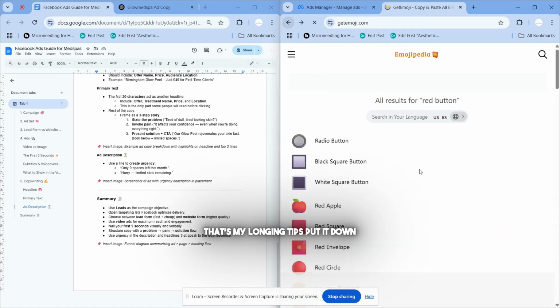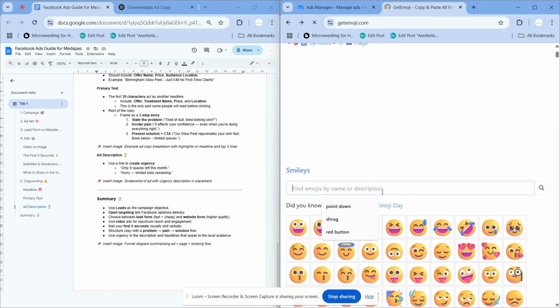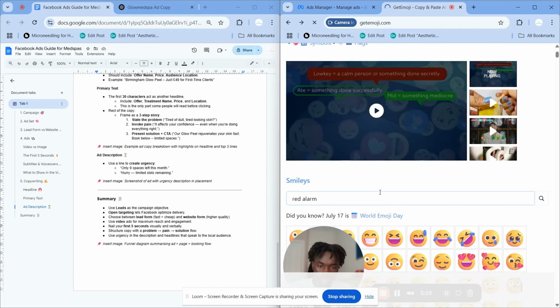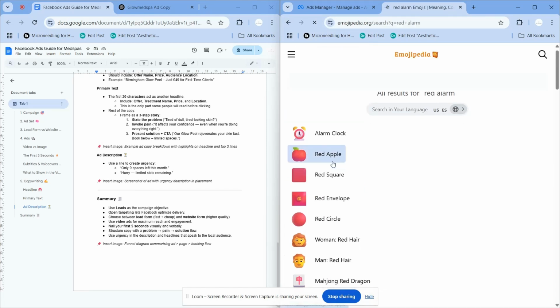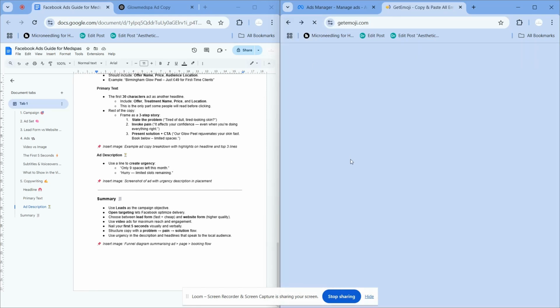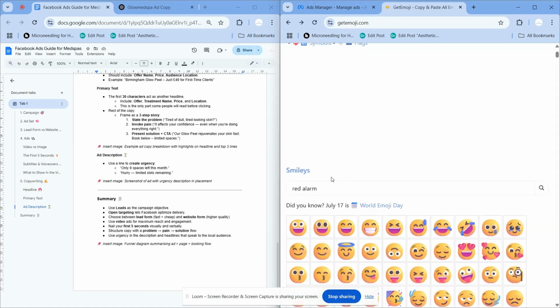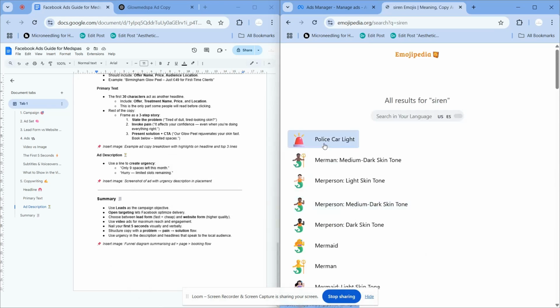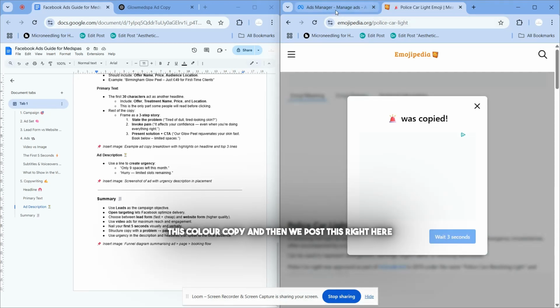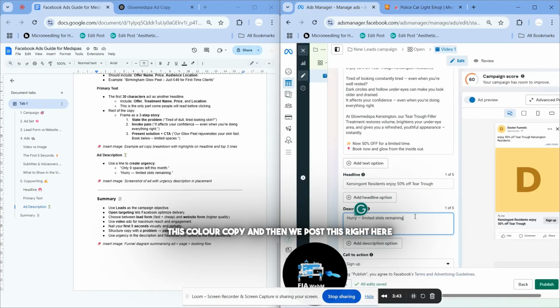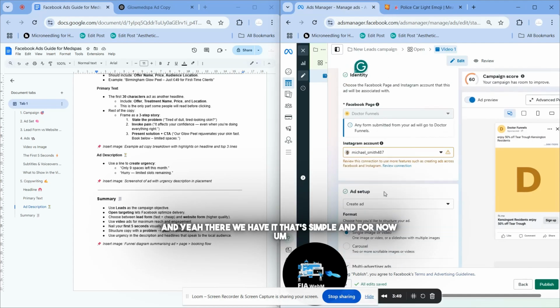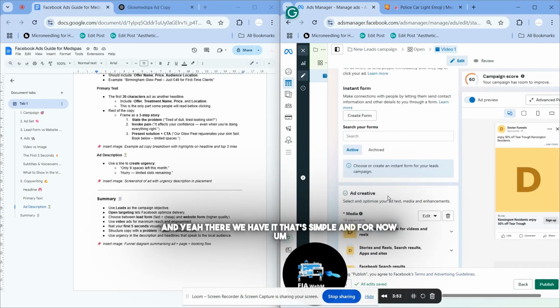Let's try red alarm. Not red alarm, we must try siren. Should definitely be siren. You know the siren. There we go. Use color. Copy. And then we'll paste this right here. And yeah, there we have it. That's a simple ad for now.